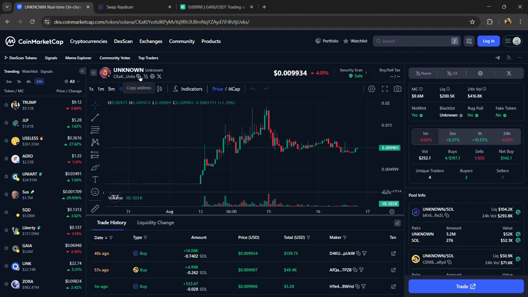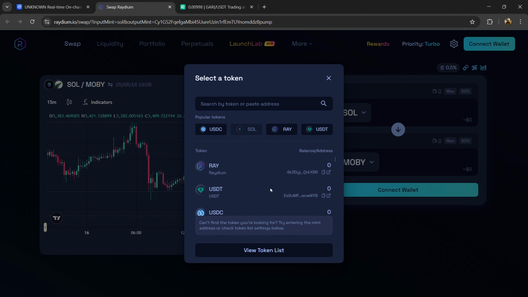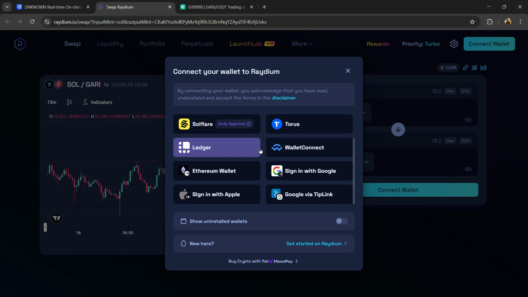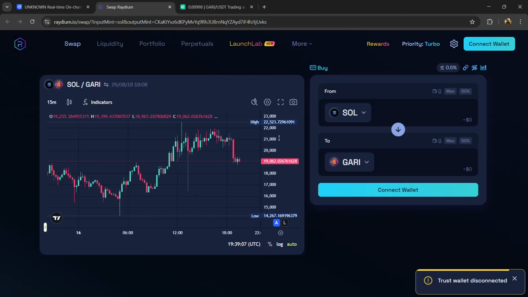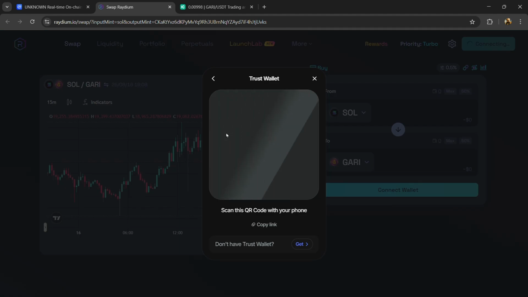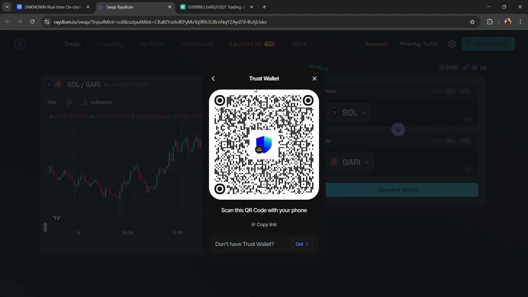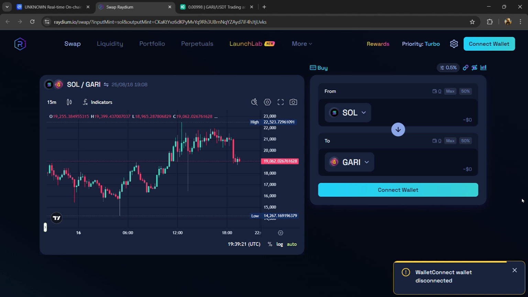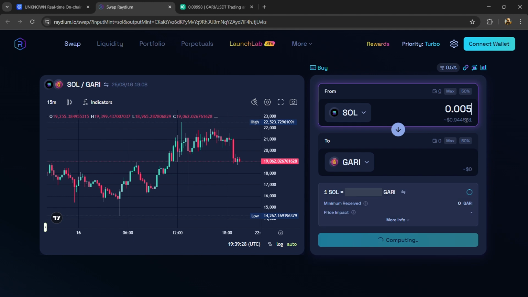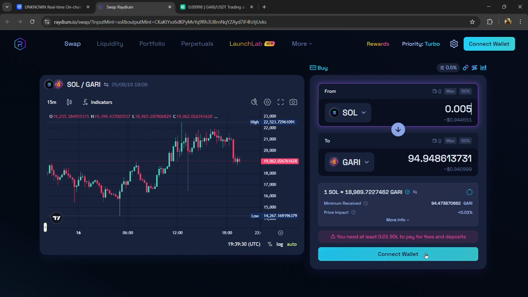Now here firstly you need to connect your wallet to this exchange. Now click on connect wallet. Here you can connect different types of wallet, or you can also connect your mobile wallet by scanning this QR code. After connecting the wallet, you need to receive or buy Solana in your wallet, and here you will enter the number of SOL coins that you have, and finally you will confirm the transaction. Then you will receive this token in your wallet.